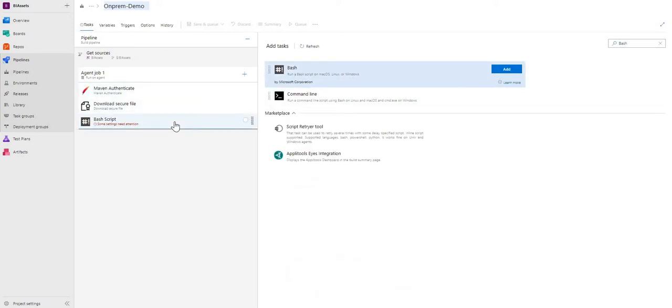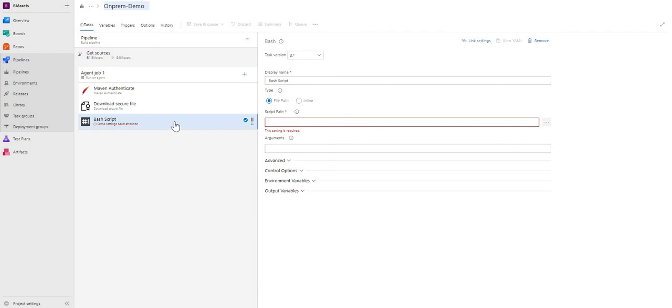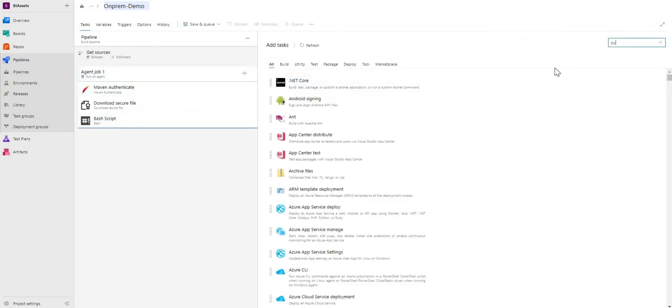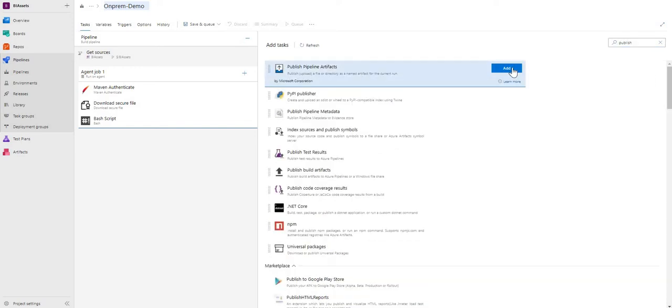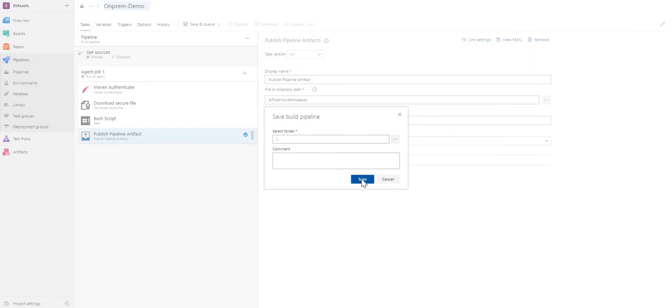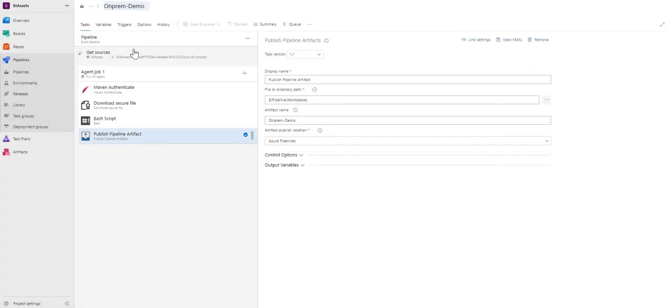So there isn't any major difference between the CloudHub and on-premise for the CI part. So let's specify it inline. The same command, the Maven clean package command. And as the last step, we would be publishing it. Let's give it a name. Let's call it on-prem demo. Let's quickly save it. Yeah. So this concludes our CI part.